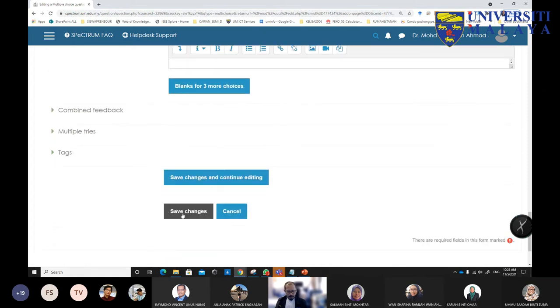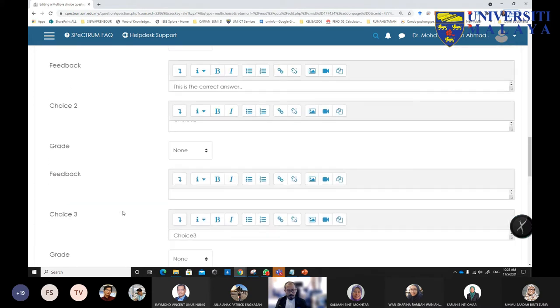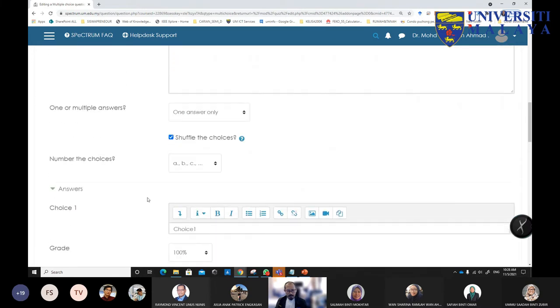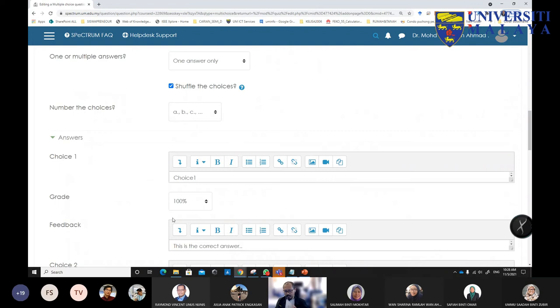Alright, and then I can save it. Let me see if there are any other settings that I missed. Okay, shuffle. This is multiple choice. If you click shuffle, what happens? The sequence of choices will not follow this way. It will get shuffled.